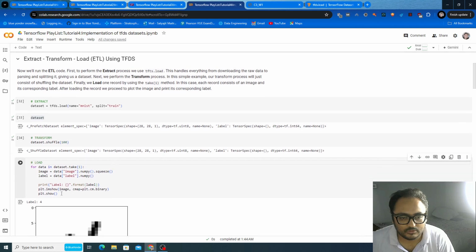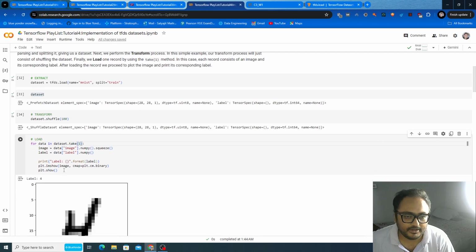Now the third one is load. Load means loading into disk. That is also very simple and very separate from both the operations that we have performed so far. For doing loading, let's say we are going to use this take method. It's kind of an iterator approach, where it will take only one instance from the example dataset, right? We have already used a shuffle method right before it. So just a simple for loop: for some instance in the dataset, take one.